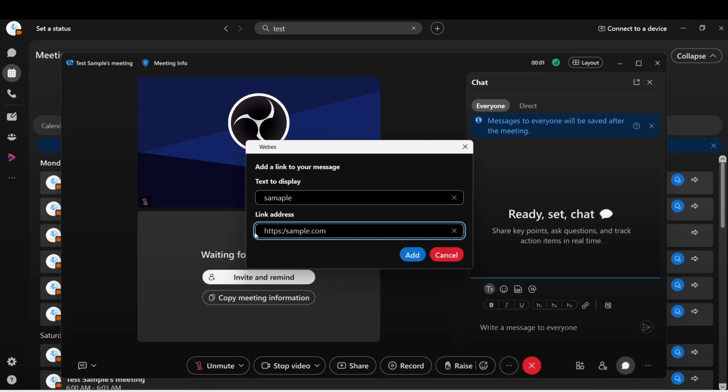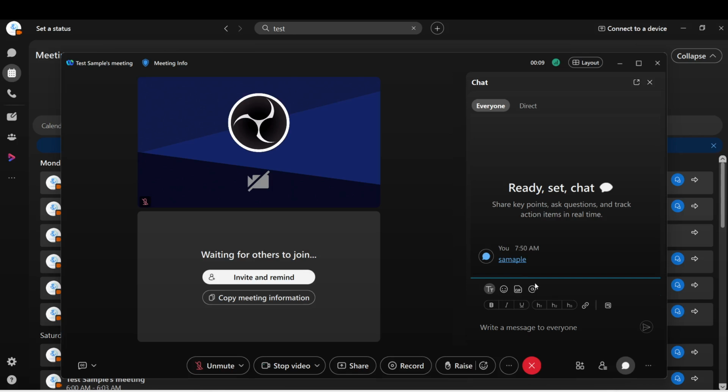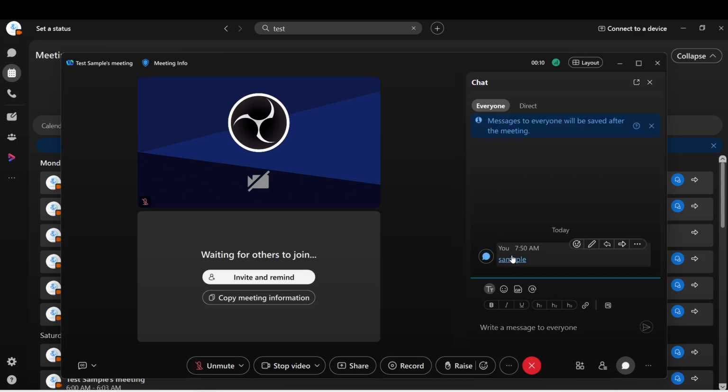Finally, click Save or press Enter. This action confirms your link addition, making it live in the chat. You will see a confirmation appear indicating that your link has been successfully added. By completing this step, you ensure that your teammates can access the information you've shared effortlessly. And there you have it. You've successfully added a link in Webex Chat, enhancing the way you collaborate with your team.